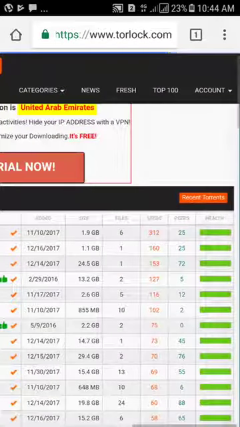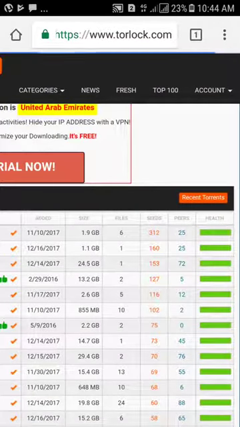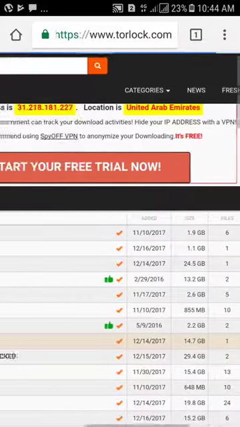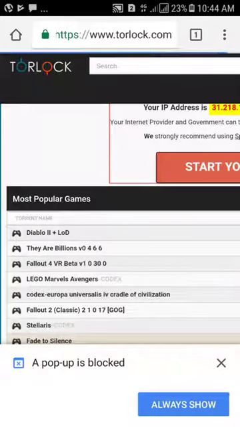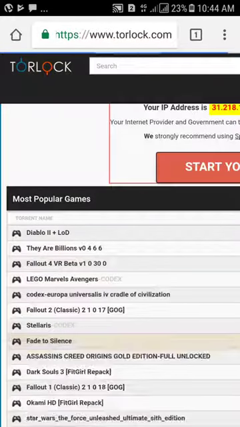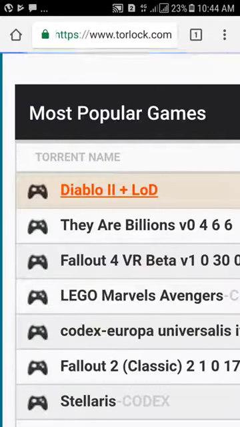Here you can see different games, torrents. Check the first one. It has 312 seeds and 25 peers. It means it's healthy torrent. Your file will be downloaded fast. Select the first one.